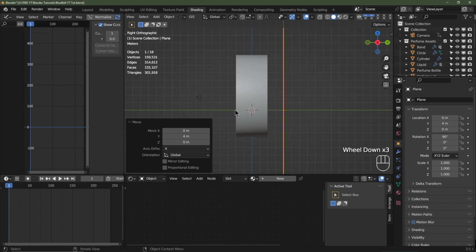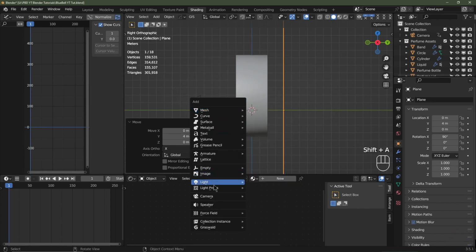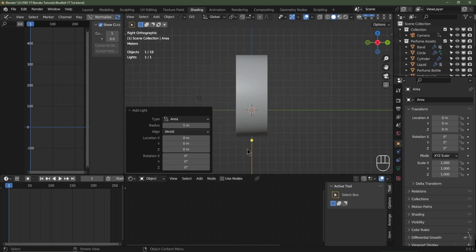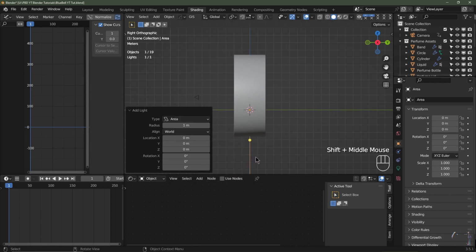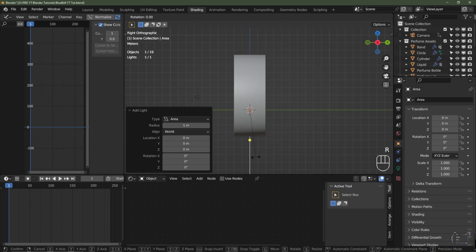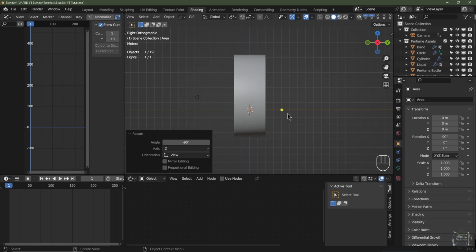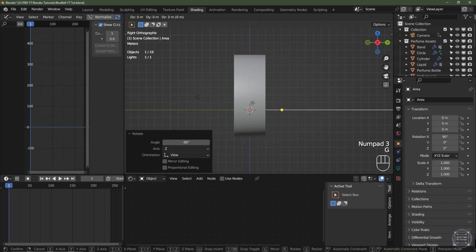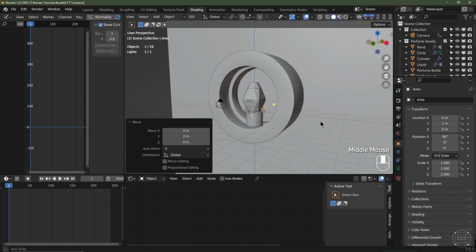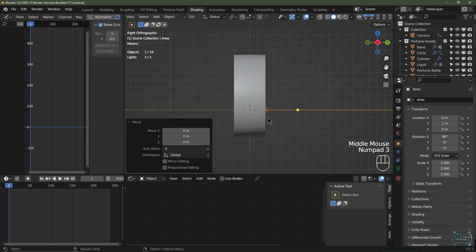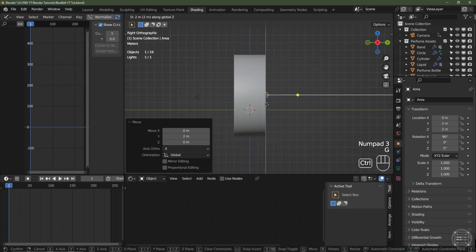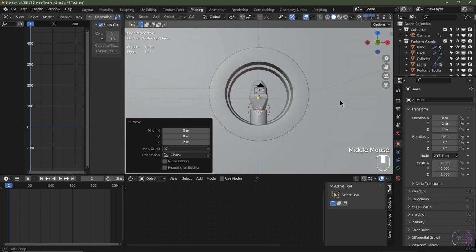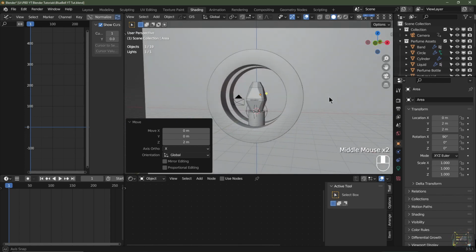From here, I'm going to hit Shift A, add light, area light. Now I want this light to be rotated on the x-axis by 90 degrees, so it's actually going to be pointing towards this plane here. I'm going to drag it, or hit G, Y, and snap it to around about there. I'll also center it as well. GZ, so it's roughly centered in line with there. So this is going to serve as a bounce light.